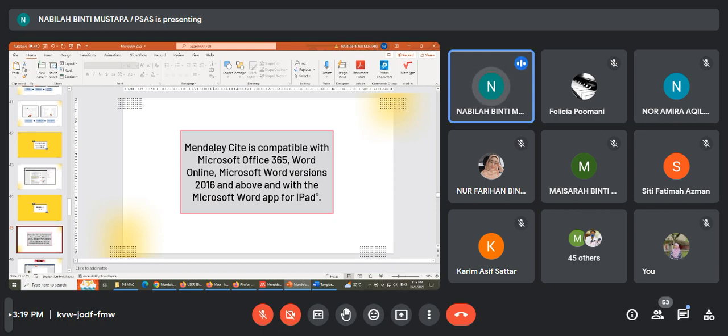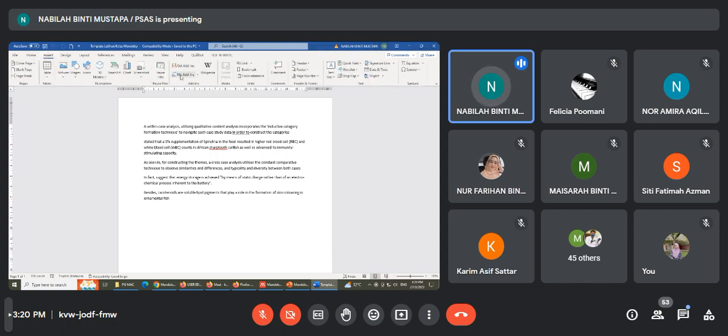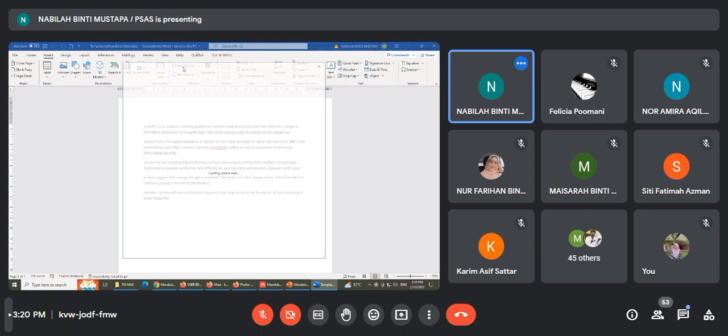Many students come to us saying, I cannot install Mendeley Cite. When we investigate, they use the wrong software. With the wrong software, we cannot do anything if you want to install Mendeley Cite. The other option, please use Microsoft Office 365 that is provided by UPM to the student. How to install it? This is your Microsoft Word. You click here, insert. You can click my add-ins or get add-ins.